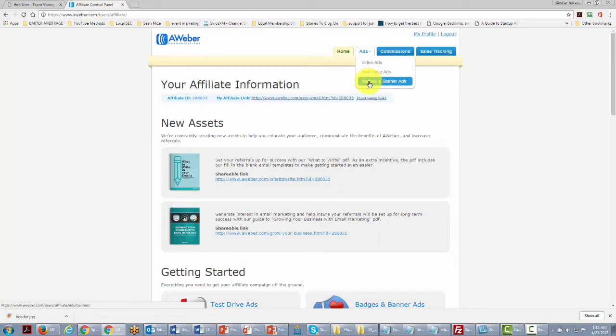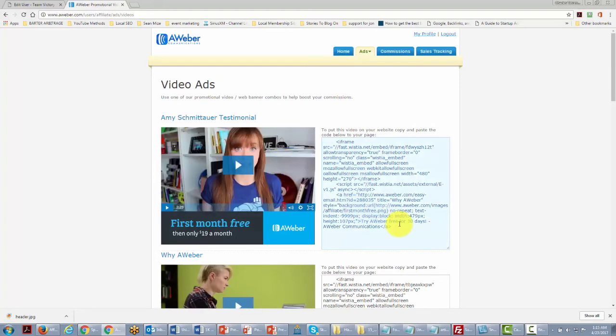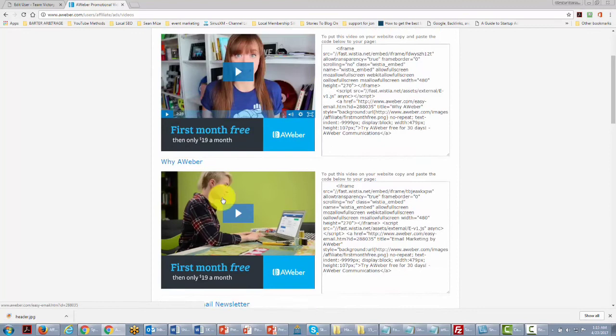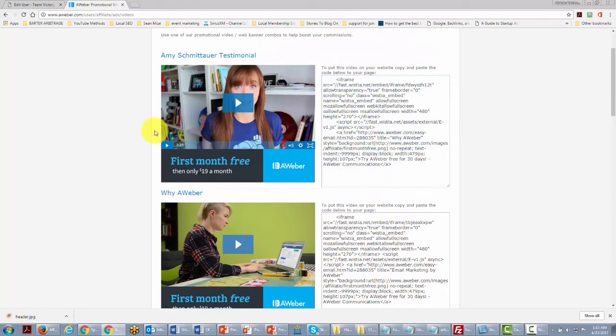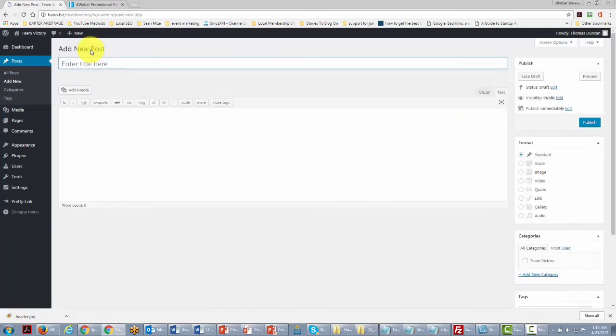So in this particular case, we're going to first take a look at the video ads. And what you're going to notice is that there is code, and that this code is someplace where we can put on our site and someone can click a link and play a video. Now, there are several ways for us to be able to display this content. One way for us to display the content is inside of a post. And you'll see that we have clicked Add New Post here.